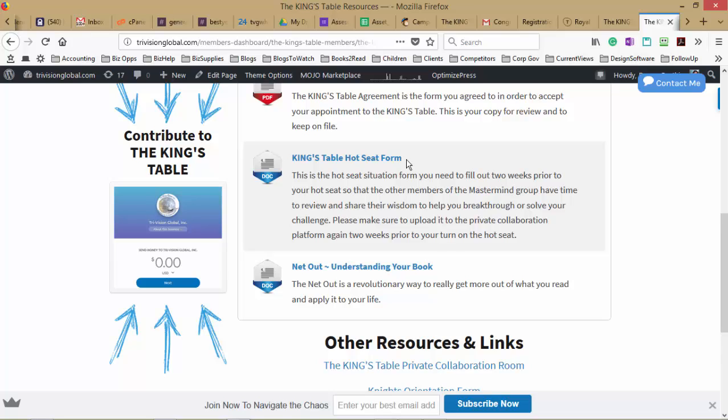Our hot seat sessions are going to go in alphabetical order by last name, so A's will start first. There will be 3 hot seat sessions on the 15th of each month. And so you'll want to turn in your hot seat situation report 2 weeks prior. That basically means by the 1st of the month, you want to turn those in, and I'm going to show you where in just a few minutes.